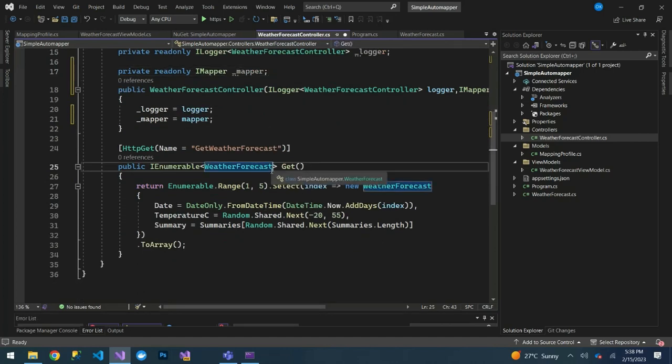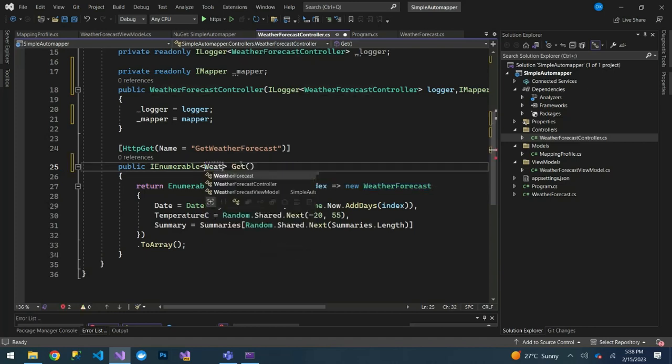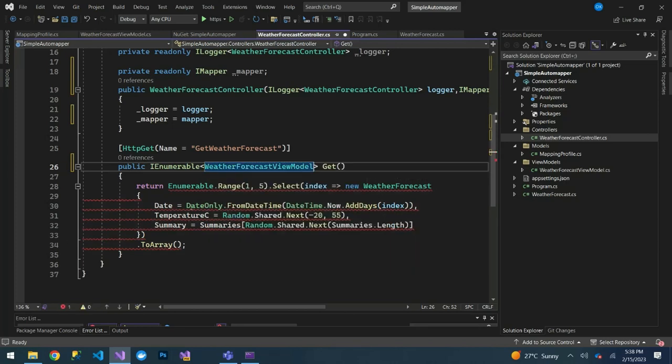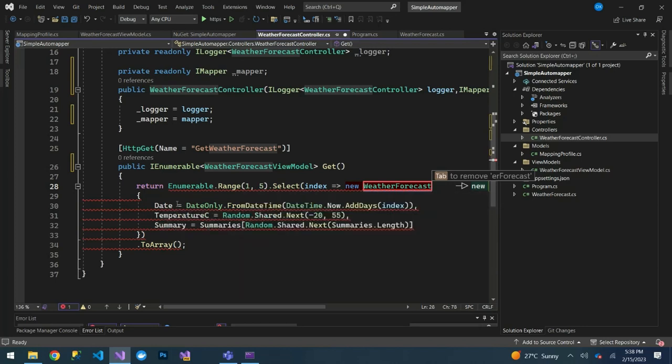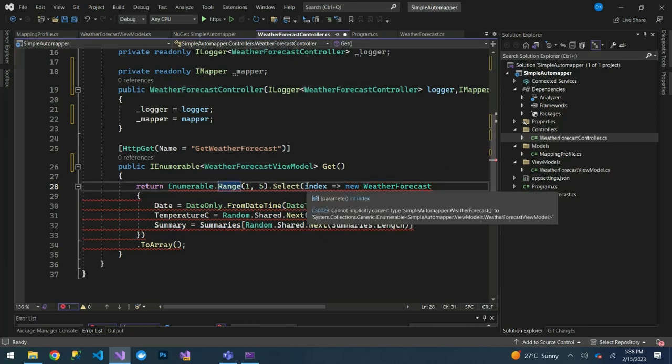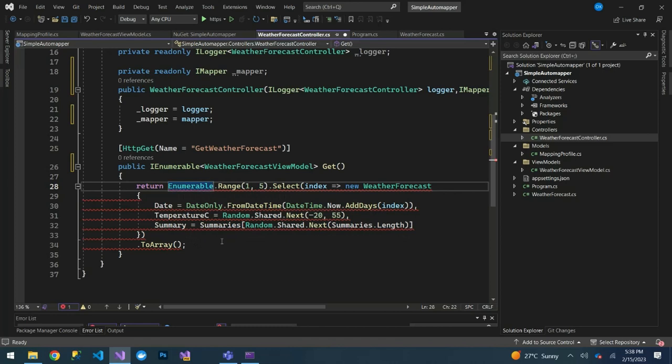So after we have done that, we need to update the get method to return the view model and use AutoMapper to convert the weather forecast model to the weather forecast view model. So the next thing that we need to do is to change this to weather forecast view model. Then here, when you are returning this, you can see this is the data, so let's just do away with this.